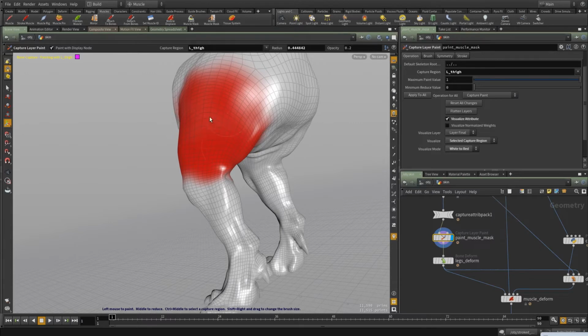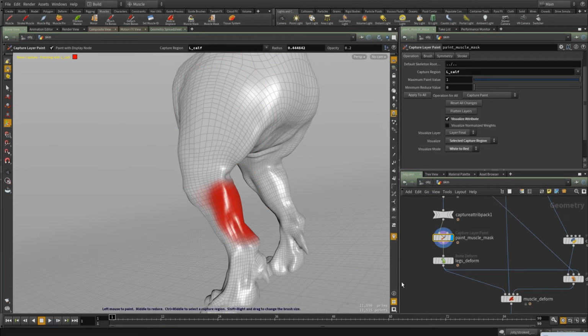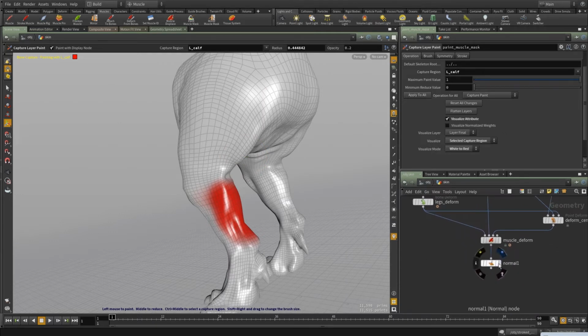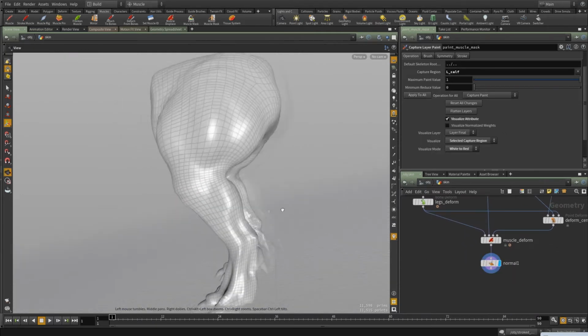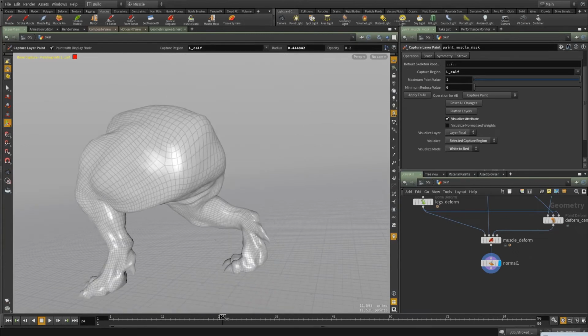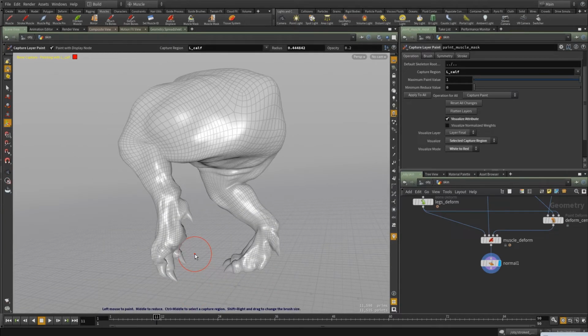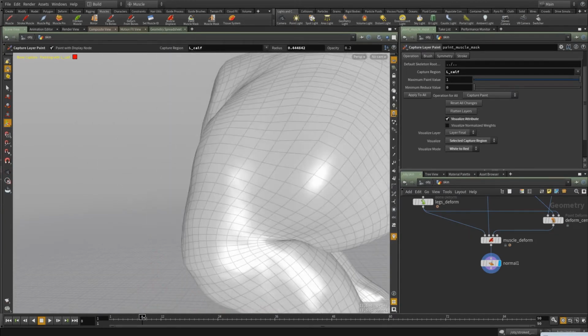With the masks now painted for the L_thigh and L_calf groups of muscles, let's move our display flag back downstream of the muscle deform SOP and see that our deformation is behaving much better. The overlap anomaly we were getting earlier is now being avoided.